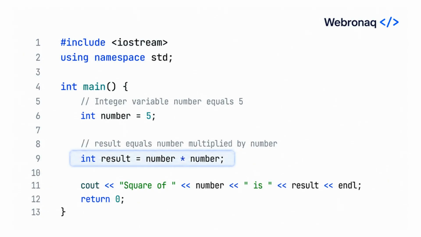Finally, cout prints the result to the screen. So the program takes a value, computes its square, and sends the final output to the console window. In the next slide, we'll run the program and understand what the output actually represents.